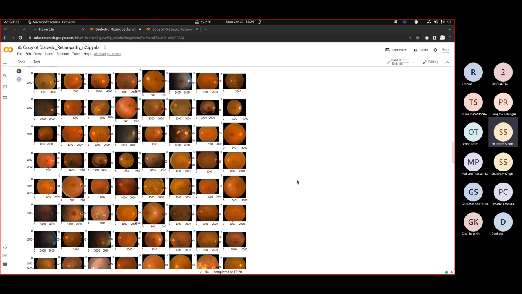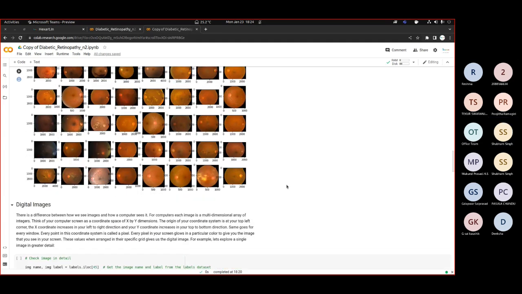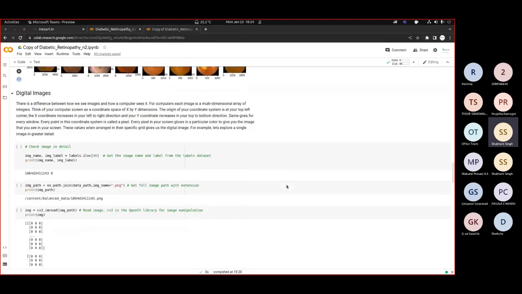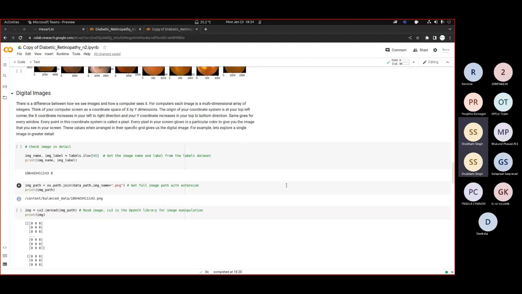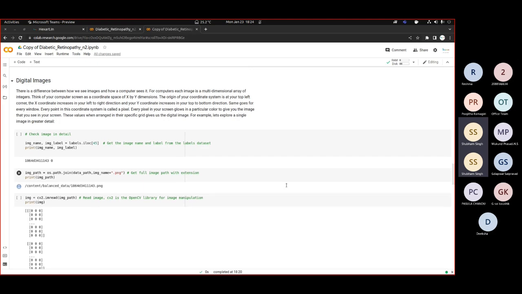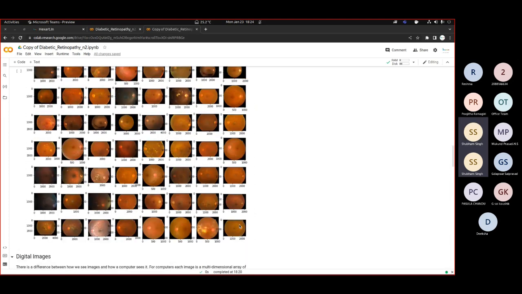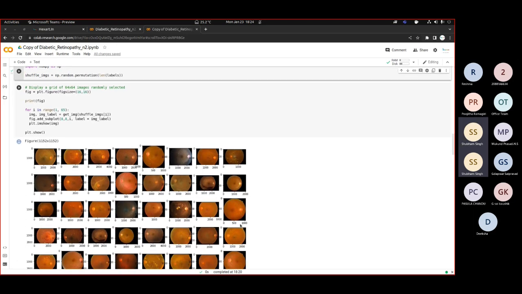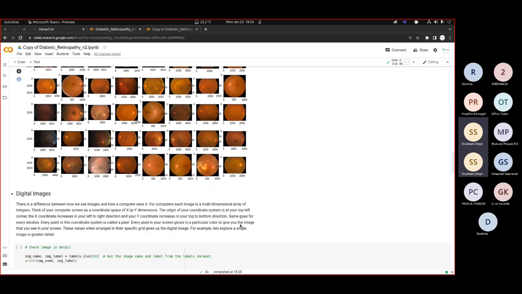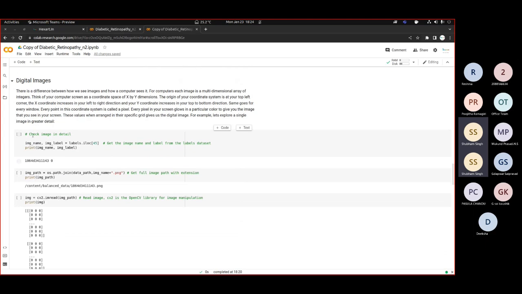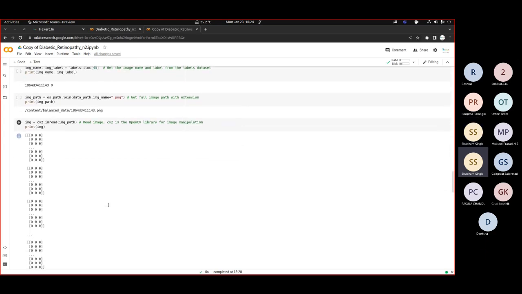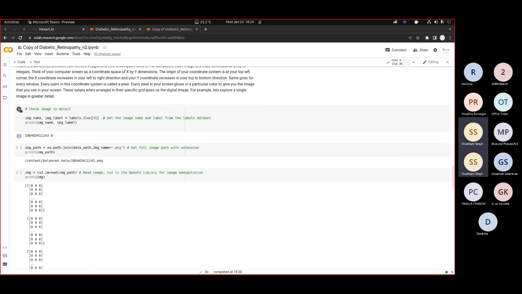So Ravi, if you could scroll down a little bit. Okay, now digital images. Now there is a difference between how we see a computer image and how a computer sees it. Now Ravi, slide a little up. Just slide a little up. Okay, no. The first cell after digital images. Go on to the next cell. The digital image, yes. Run that cell. The first cell after digital image. In check image in detail, yes.